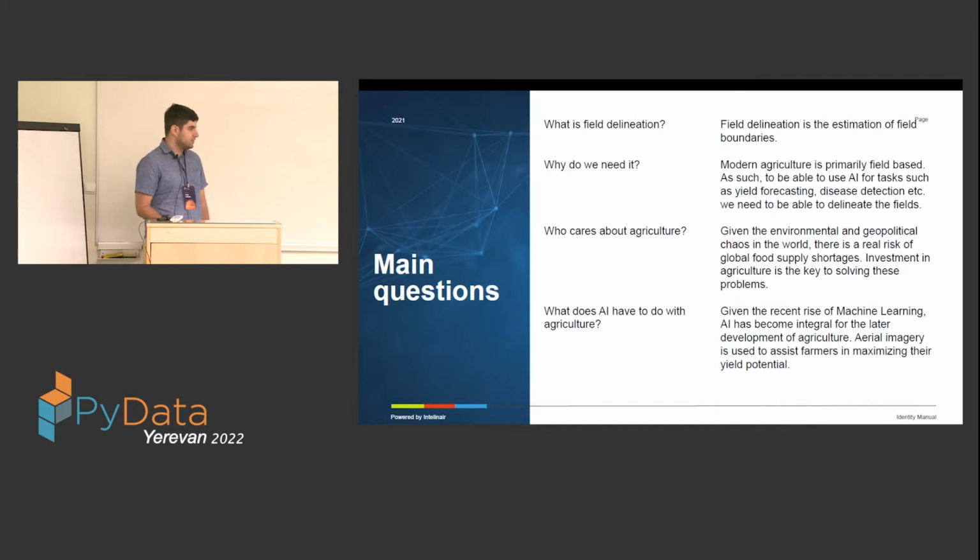So why do we need it? Well, given that modern agriculture is still field-based, so everything is on the field level, usually farmers don't collaborate as much. Even if they do, everything is specific to the fields. If we want to use some tasks to help farmers, we need to be able to delineate the fields and have each specific field. So someone might wonder, who cares about agriculture?